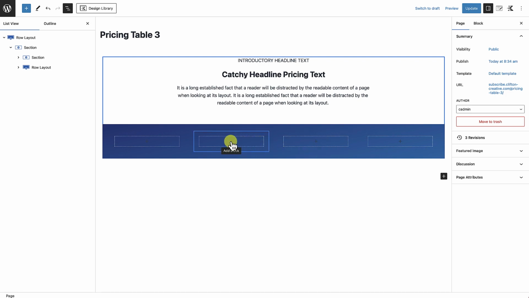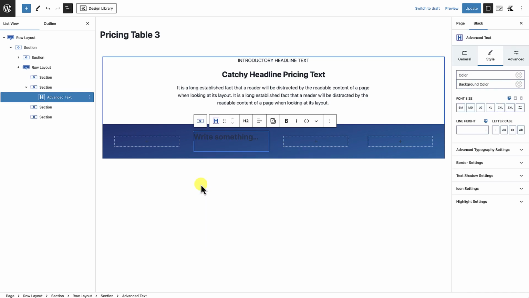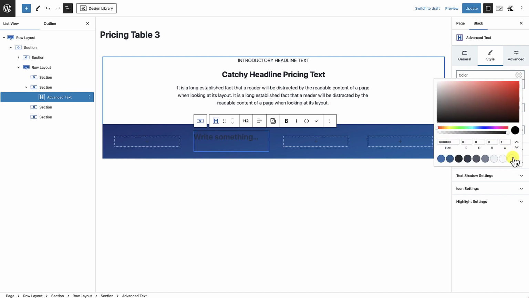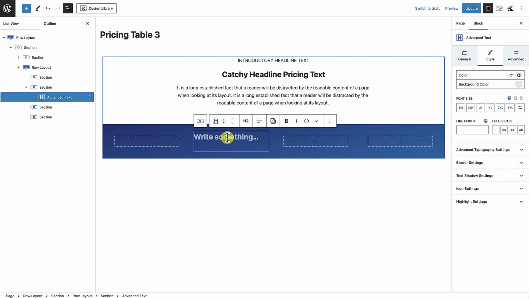So I'm going to click on the plus sign over here. I'm going to select the advanced text. I'm going to immediately change the color to white, and we're going to call this our starter. Let's center that text by using the alignment here in the toolbar. And then over here on the right, I'm going to allow the font size to be medium and set the letter case to be uppercase.